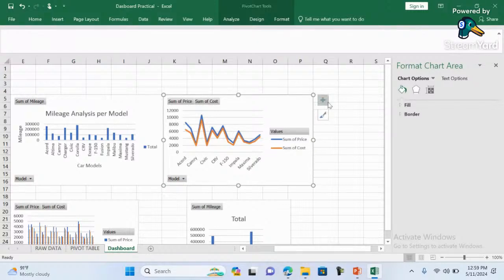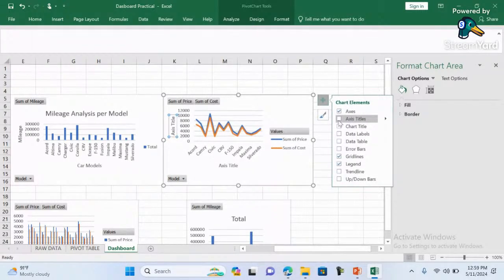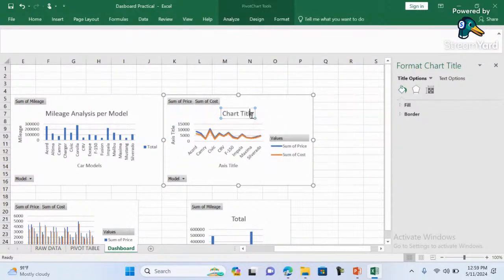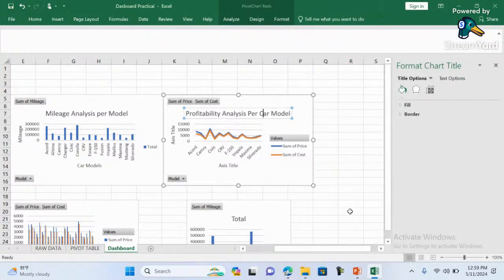So now, let me add the chart title. If I want to add the chart title, I'll come here. This is axis title. Okay. Chart title. Model. Now I can call this profitability analysis per car model. You can give it any name. Profitability analysis per car model.